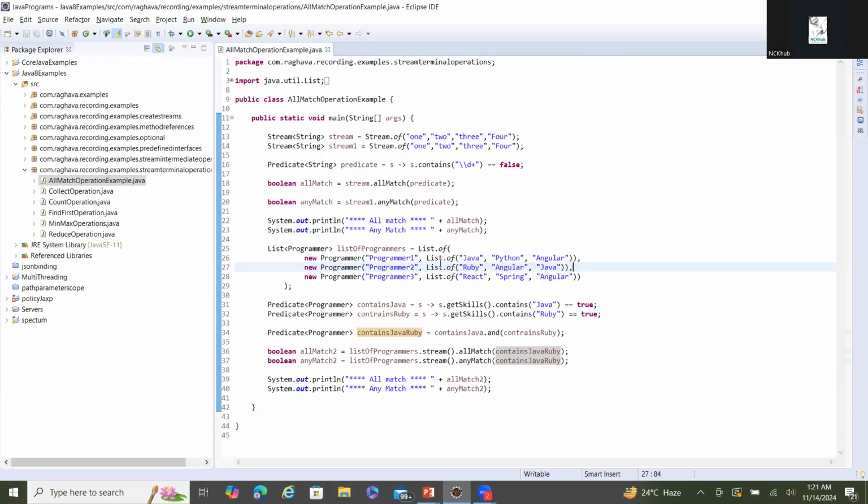Since we have one programmer with both Ruby and Java knowledge, we got anyMatch as true. And for allMatch, since Java and Ruby were not there for everything, it was false. allMatch will be true only in the case where all the objects or elements inside the stream satisfy that condition. In our case, only one object inside the stream satisfied the condition that we passed as input. For that reason, we have anyMatch as true but allMatch as false.